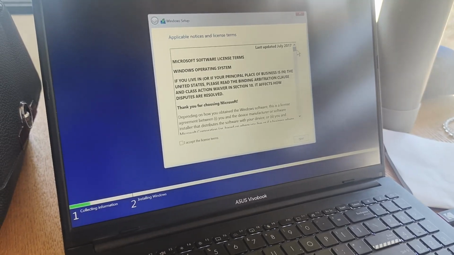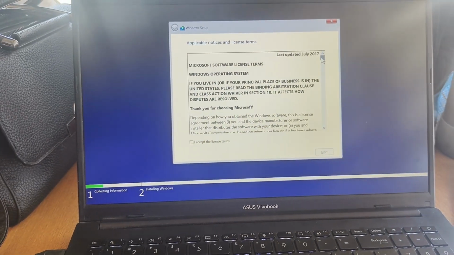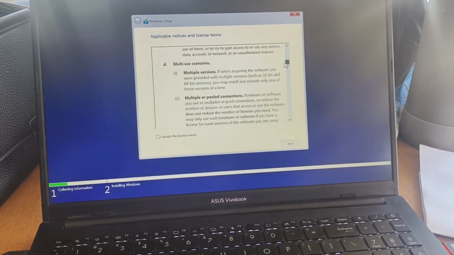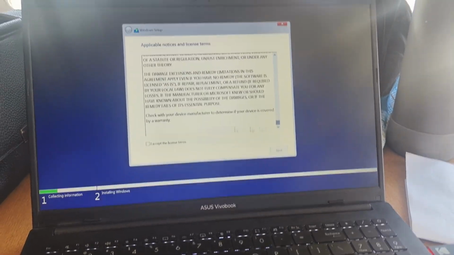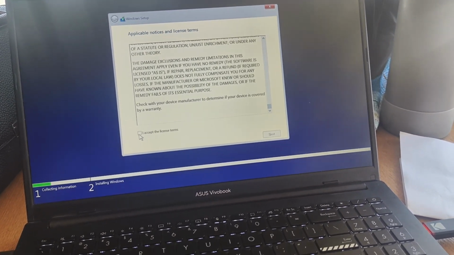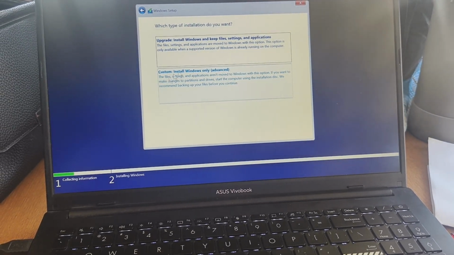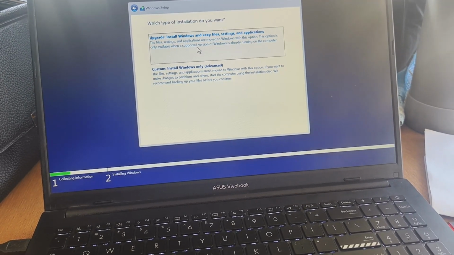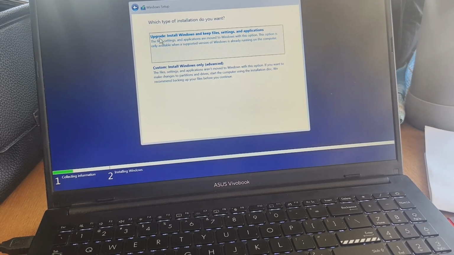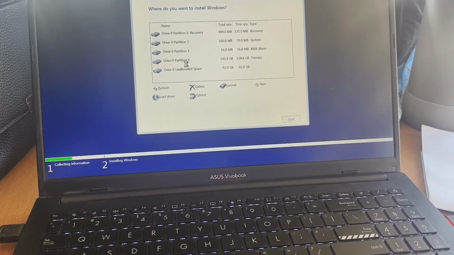Alright, so it should show the license terms of Microsoft. This is the first part, so you can read all of this if you have all the time in the world, but if not, just scroll through it and click on accept, and you can go to next. It's either you upgrade or you do a custom install. Today we are going to do a custom install of Windows, so click on that.